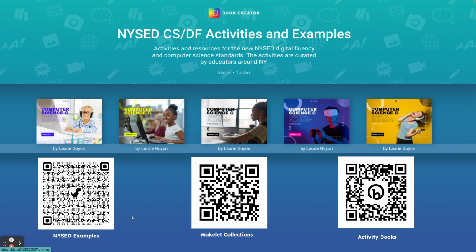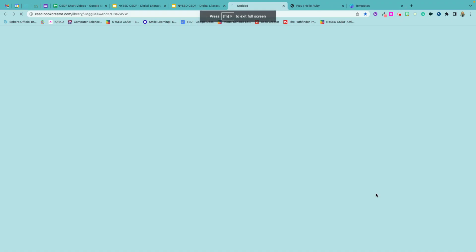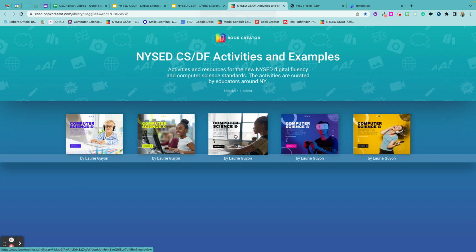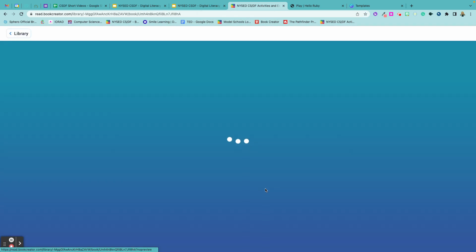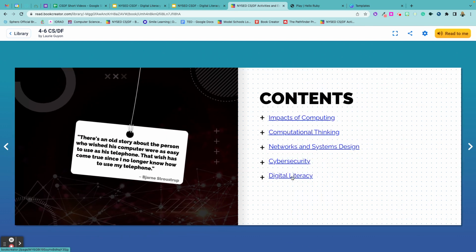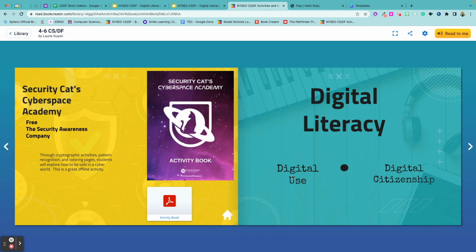You have on your screen on the far left the State Ed examples, the resources on the Wakelet collection, and we're going to click that final link, the activity books. Again, we're going to click on that center book for grades 4 through 6. We're going to click Read Now. We're going to click the arrow to open up the book, and then we're going to click on digital literacy, the final area of this book.